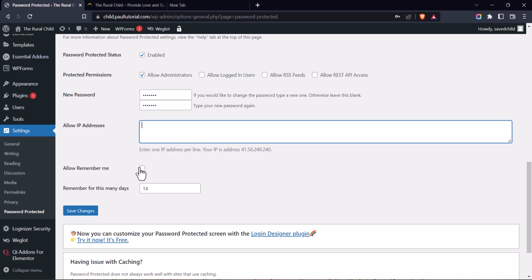The next option here is allow remember me. Now, what this does is, let's say a user which you've given the password to comes to the website, they enter the password, how long do you want them to have access to that website without re-entering the password? So that's what the remember me means. So you can also set the days. So for me, I can do 3 days, I can do 10 days. So after that 10 days, once they come back to that website, they have to re-enter the password. So for me, I'm just going to do 10 days. Once you're done, you click on Save Changes.